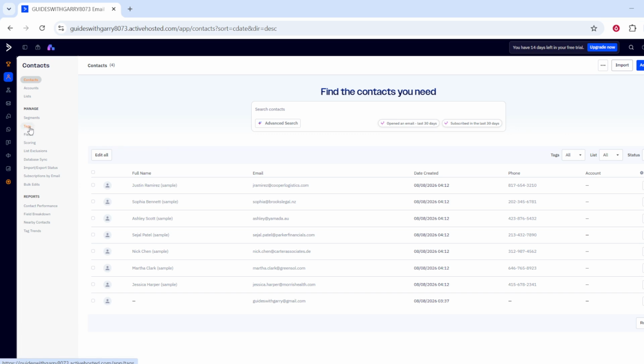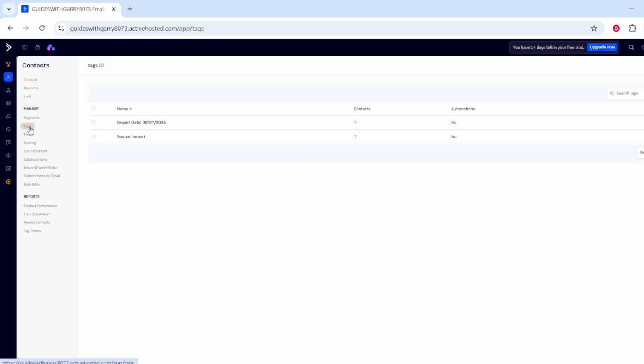After you open Contacts, click on Manage Tags from the secondary menu. This menu is specifically designed for tag management, so it is the correct place to add something new. You should now see a screen that lists existing tags, if any are already created, along with options to create additional ones. Now click the Add Tag button in the top right corner.